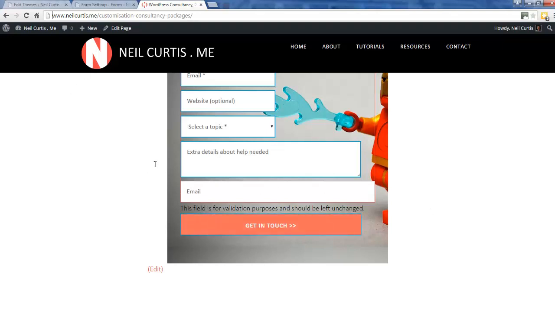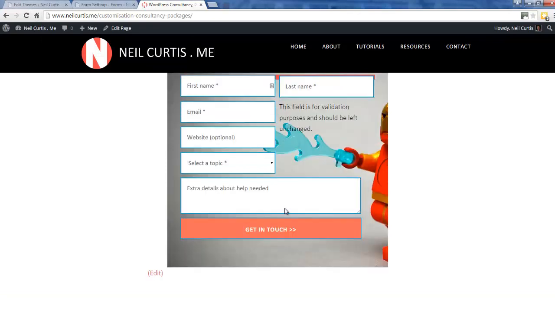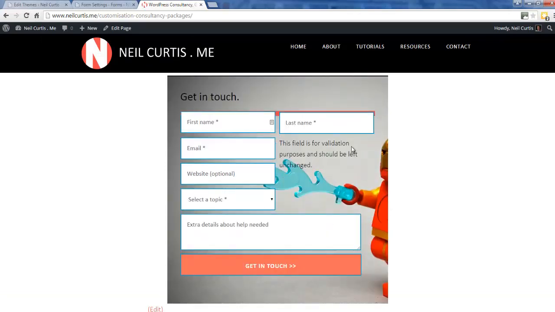It might not get rid of this text, but it should get rid of this field. So I'll refresh my page, and there we go, it's gone. But actually this text is now gone up here, but this text here hasn't disappeared. So now we need to get rid of that text.